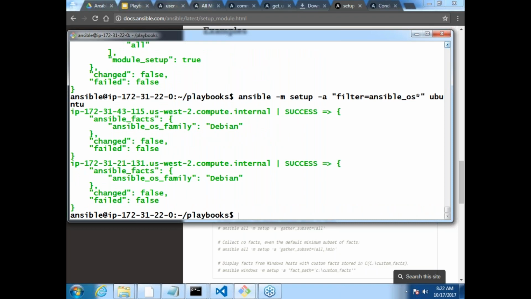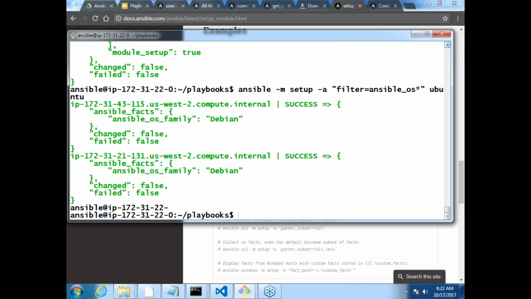It will just show me the stuff which is with OS. You should know the variable name. If you know the variable name, filtering it out is very simple. For example, I want to know all the variables.